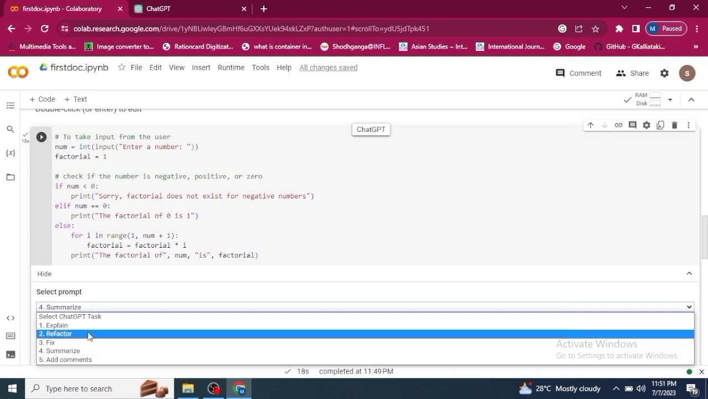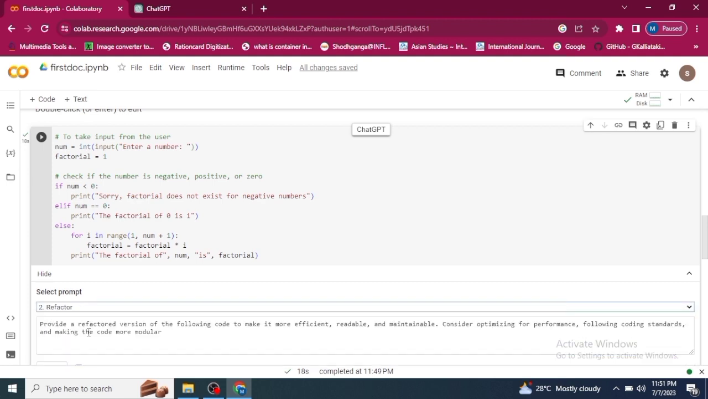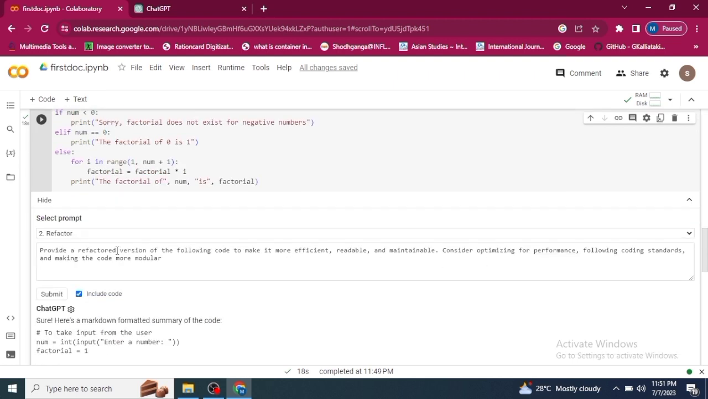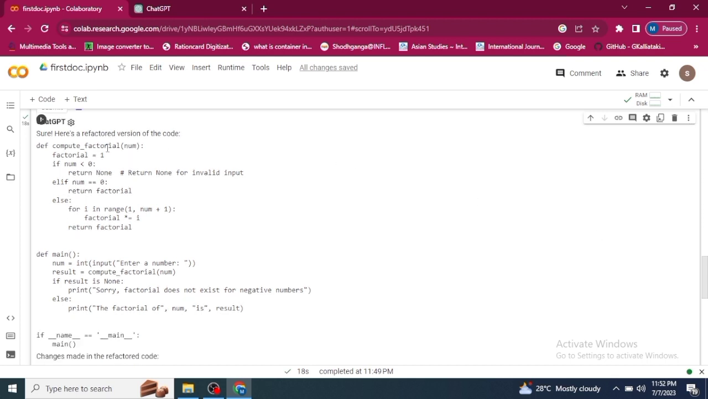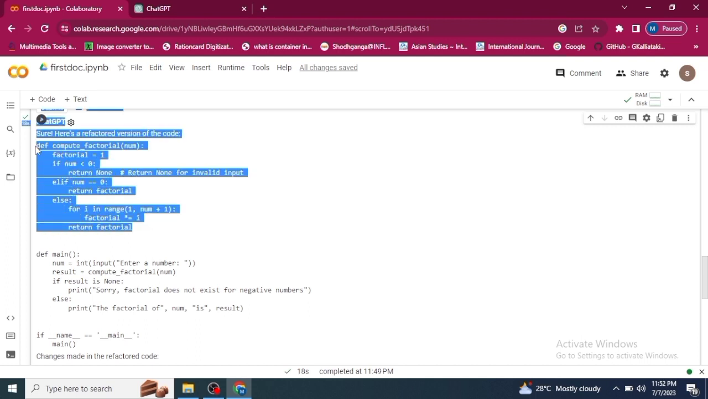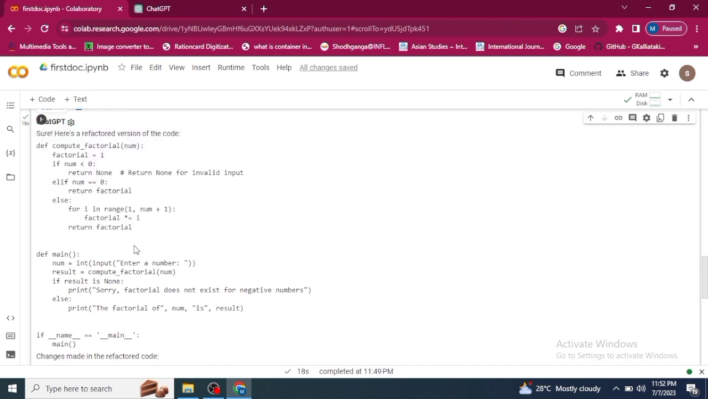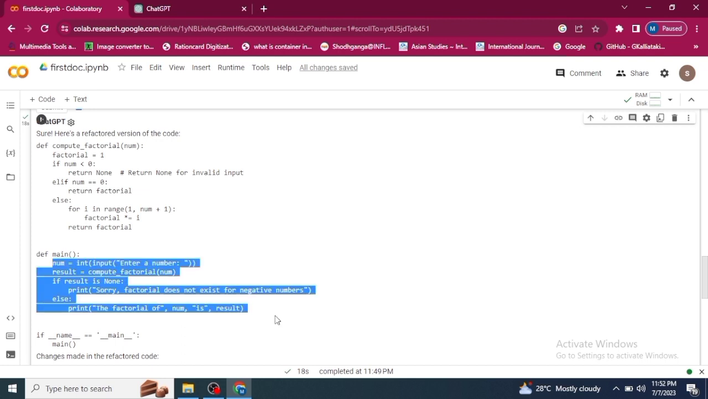So click on refactor. What does refactor do? Refactor is used to provide a better, optimized version of the code. What is the prompt for refactor? Provide a refactored version of the following code to make it more efficient, readable, and maintainable. Consider optimizing for performance, following coding standards, and making the code more modular. So click on submit. ChatGPT provides a refactored version of the code. Here ChatGPT has defined the compute factorial function, and then this function is called in the main method.